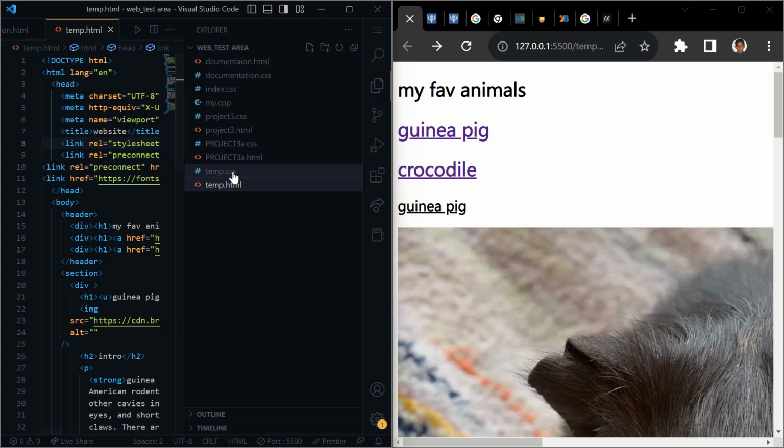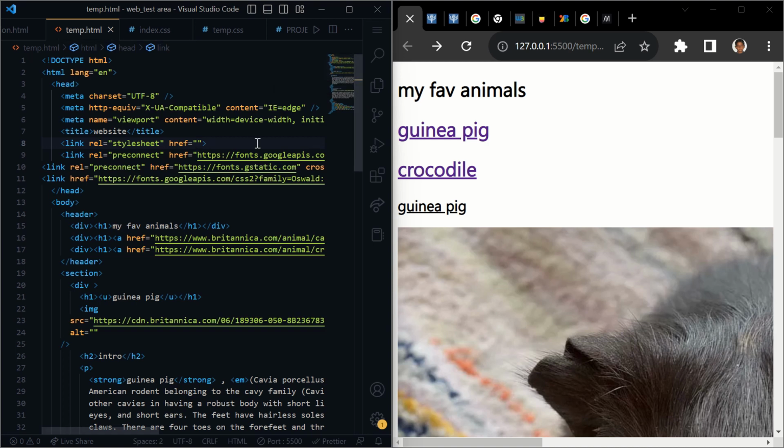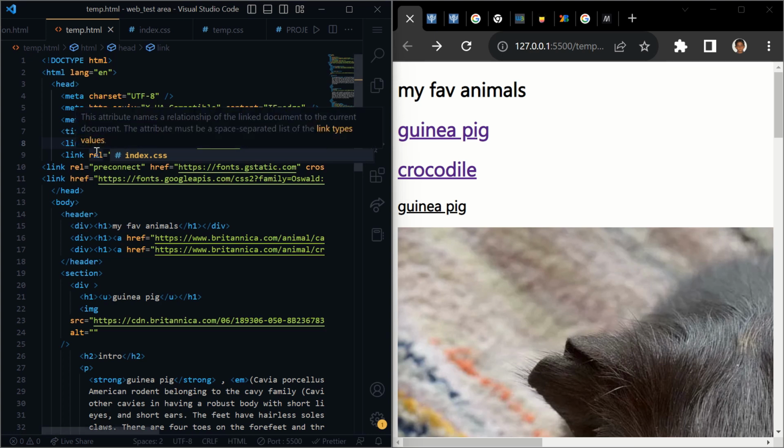As you can see, my index.css file and temp.html file are inside the same folder. So they are on the same hierarchy, so I don't have to put the path. I just have to put the name of the index.css file. So let's put it. Yeah, so I have put the index.css file here. So my CSS file and HTML file are linked.